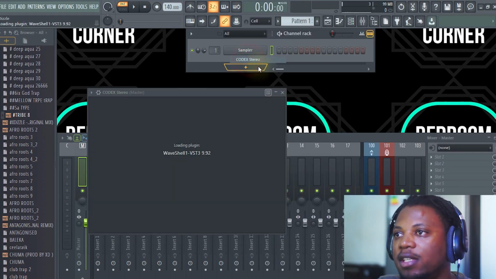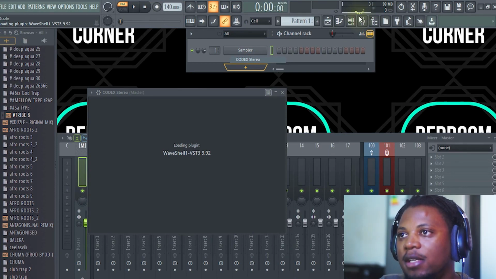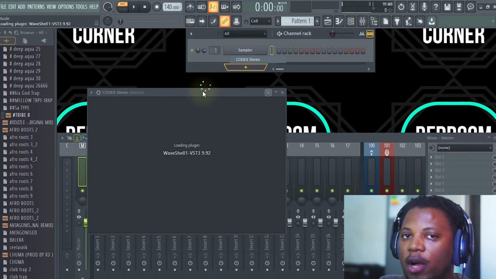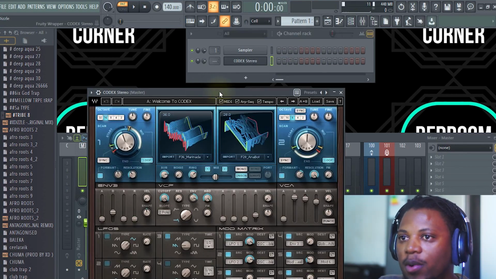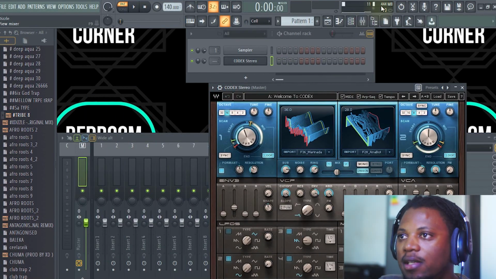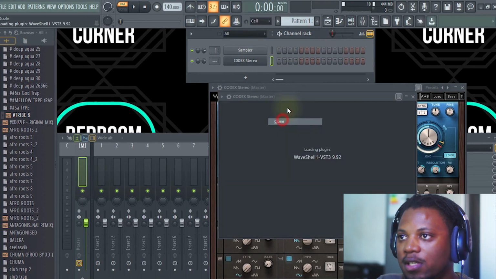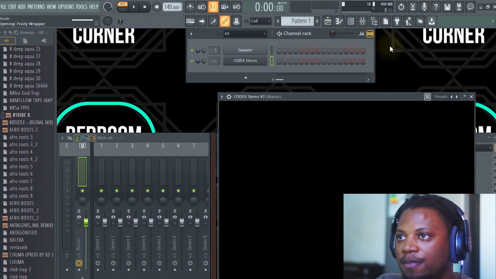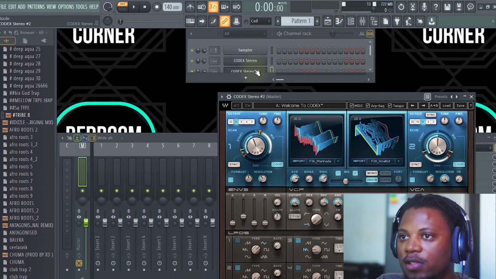So I'm going to load a Codex here and then just keep an eye on this section up here where my RAM is and my CPU. It takes a while to load because it's kind of a heavy one, but there we go. Now you can see it's already over 400 megabytes. So what I'm going to do now is clone this. Now let's see how far the RAM goes. Now it's on over 700.